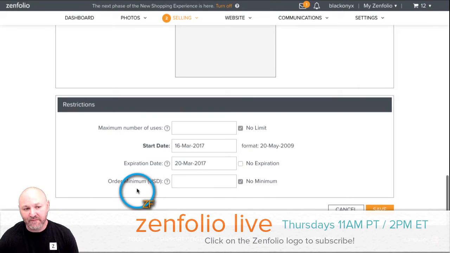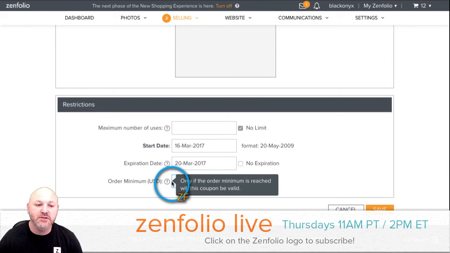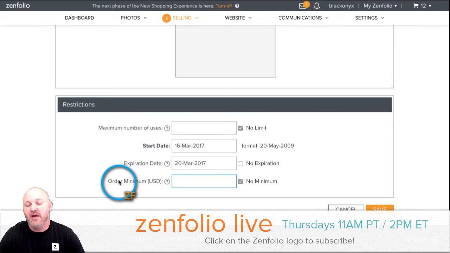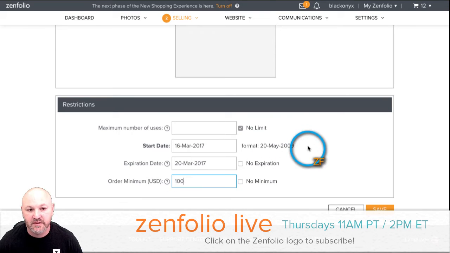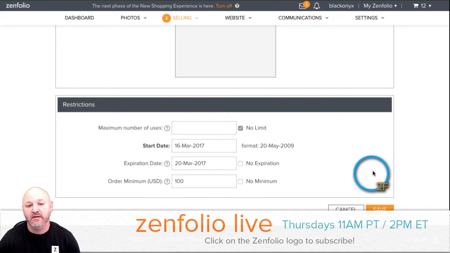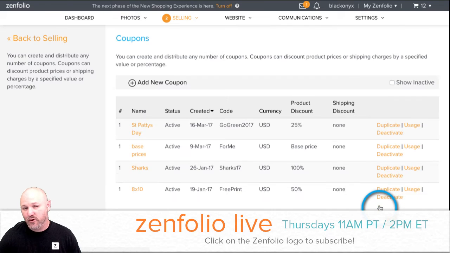Now here's my favorite thing about the coupon feature, and that's the order minimum. So what you can do here is you can say, okay, you can get a 25% discount on all the prints and products, but only if you spend $100. And you can set that up right there and hit save. And now we've created that coupon where if they spend $100, they'll get a 25% discount.